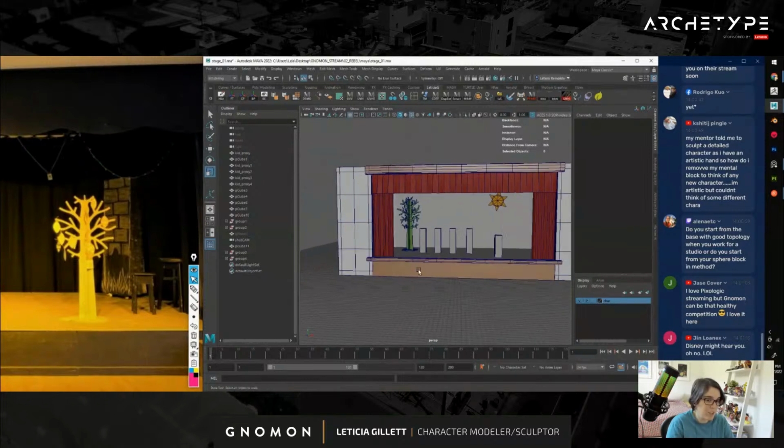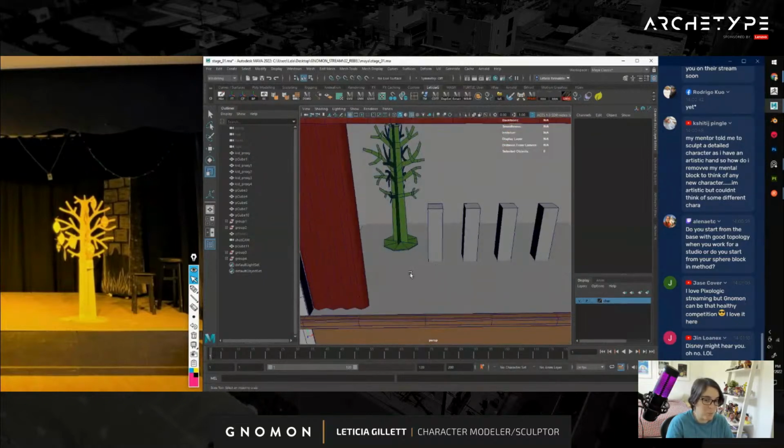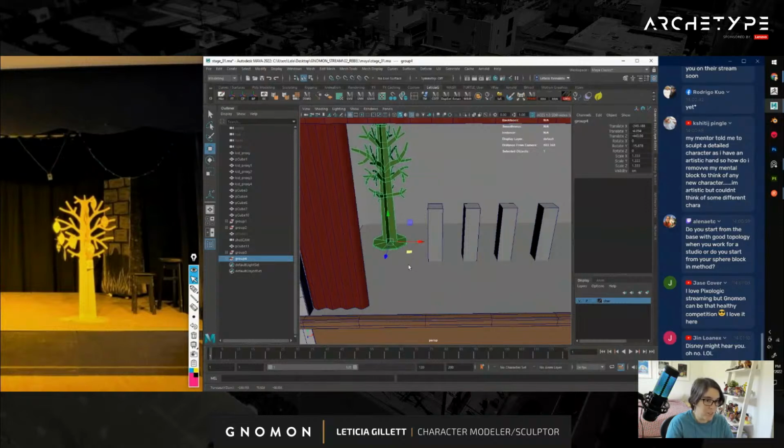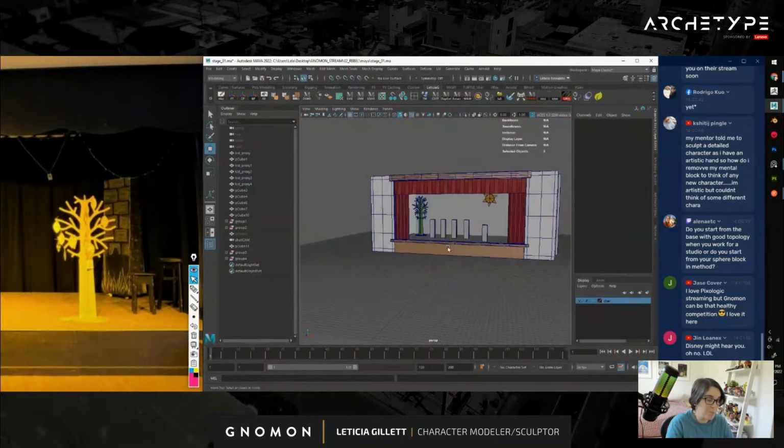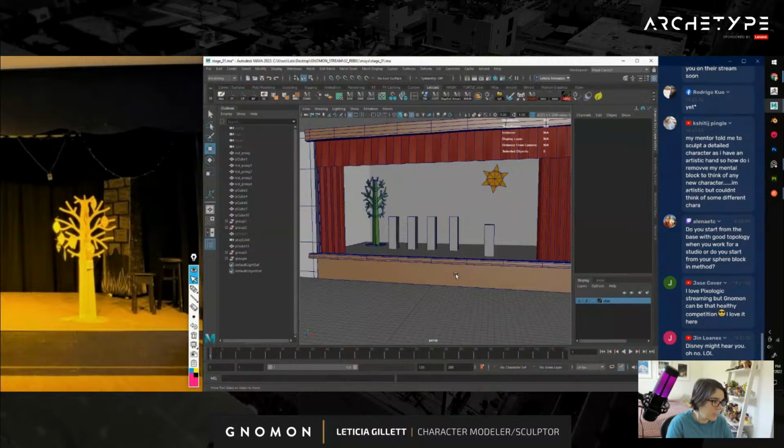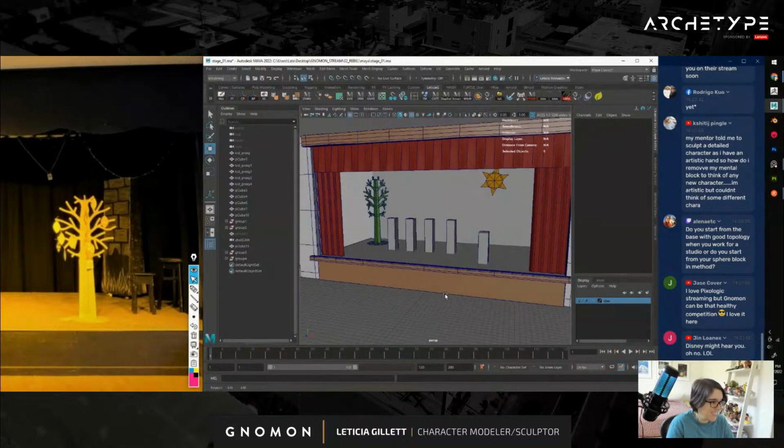Some studios, they have their own topology. They want you to start from it. Some places, they're more free and they let you start with the sphere and you make topology later. So it depends on the studio, basically, Alina. Alina, by the way, how are you doing?